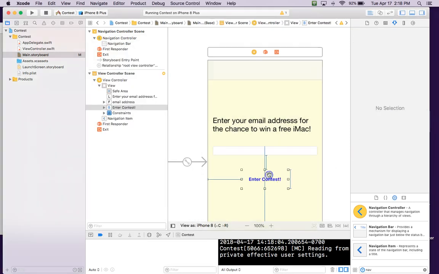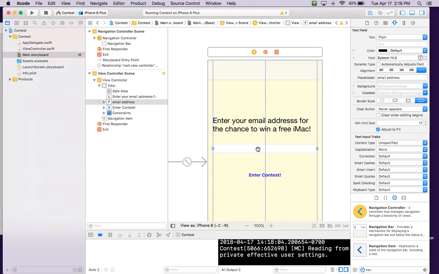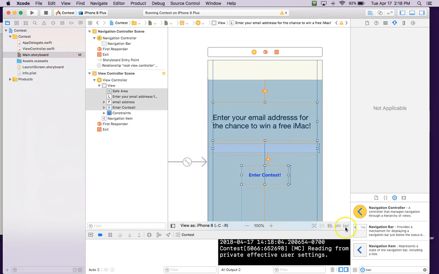And I know there's some clever code to make that even fancier, but I'm not feeling that. Slide everything up a little bit. And then you'll see everything's kind of orange, so you've got to update the constraints.